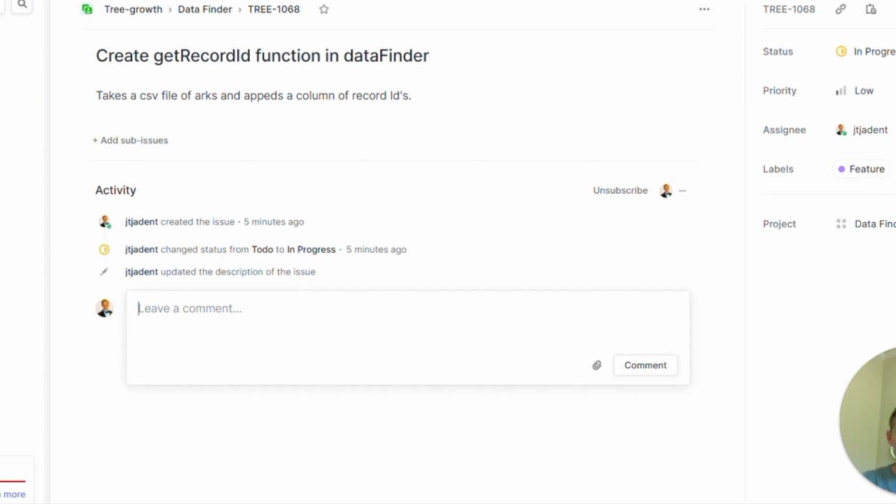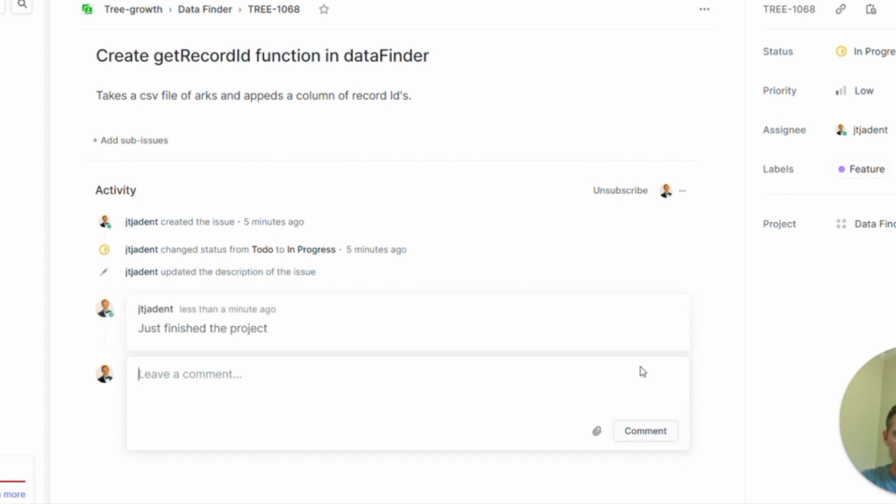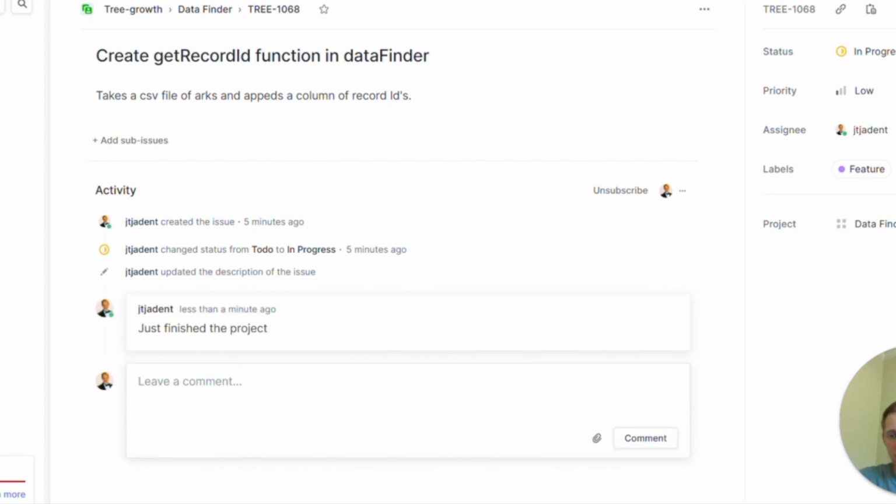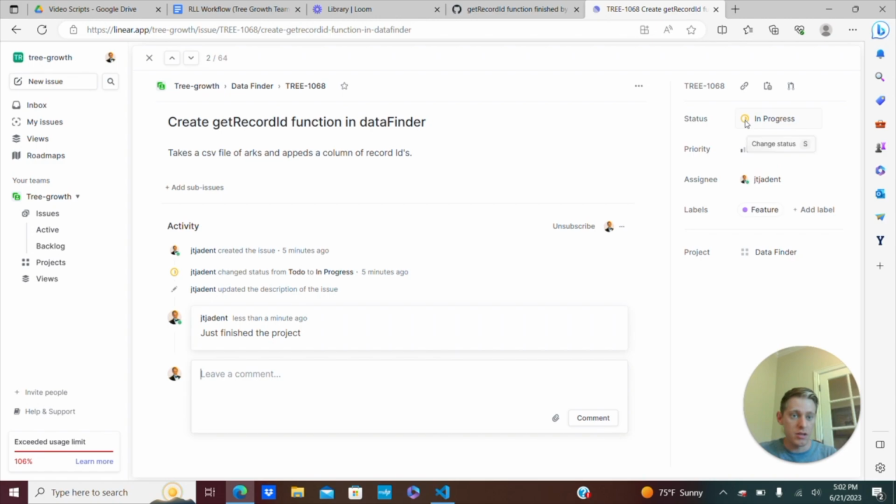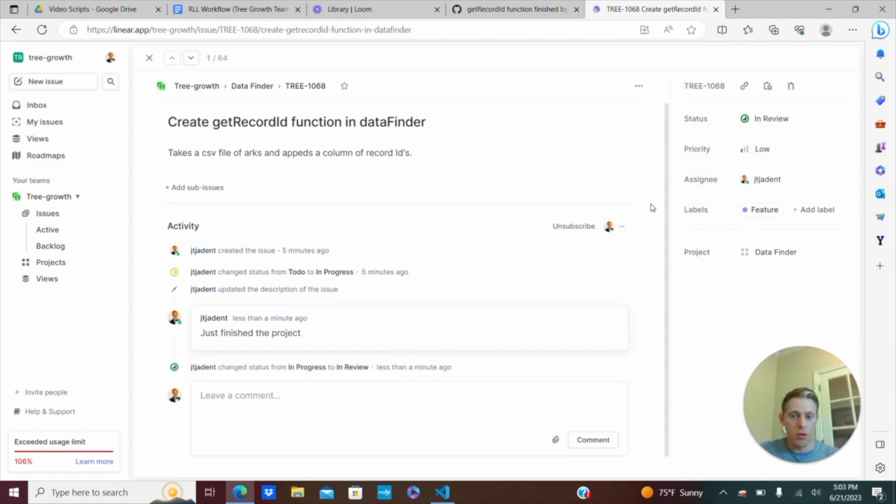You can add comments like just finished the project, make a comment, whatever you find. If you find bugs, you can leave comments. This is for you to keep track as you're working on your project. So since we've finished, we can change this progress status to in review. If the pull request gets accepted, either the team lead will change this to done, or if not, you can simply change this to done just like that.